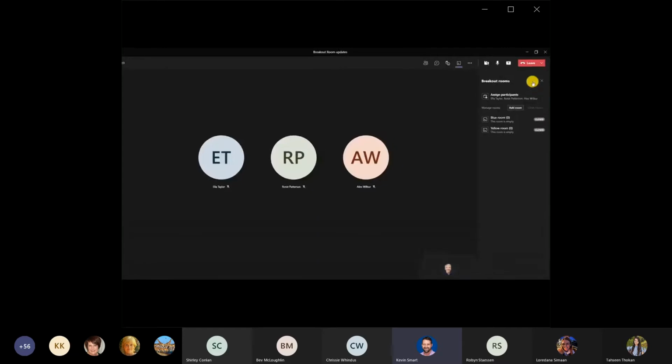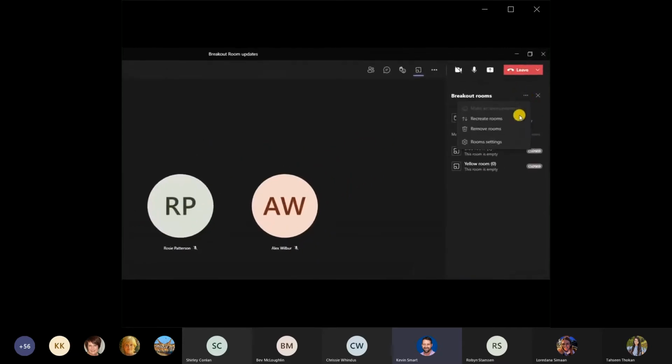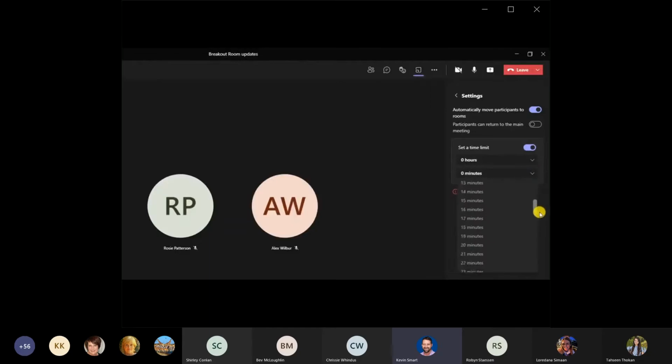So I will go to the 3-dot menu here, and you will see room settings. Choose this, and I'm going to choose set a time limit. We now have time limits for breakout rooms. So I could set it for multiple hours. In this case, I'm just going to set it for 30 minutes. So I can scroll down and choose 30 minutes.